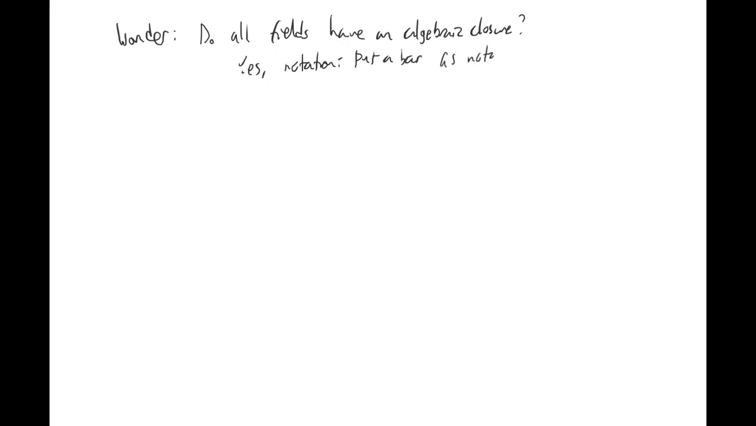So kind of like how Q goes to Q bar. Like the algebraic closure of F3, the field of three elements, which is Z mod 3Z. We write F3 bar for the algebraic closure.